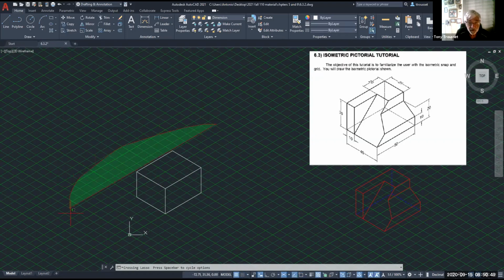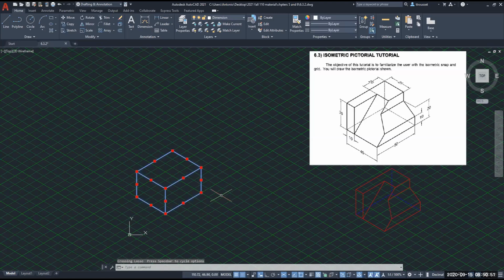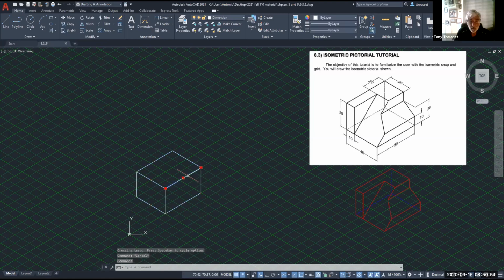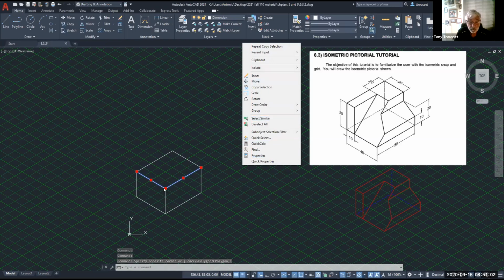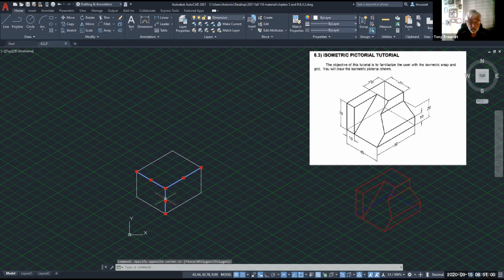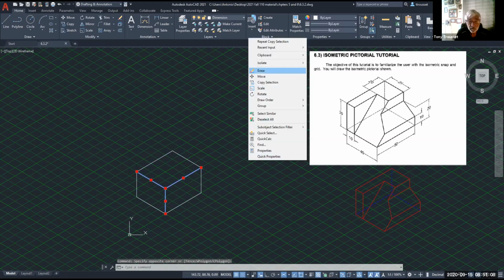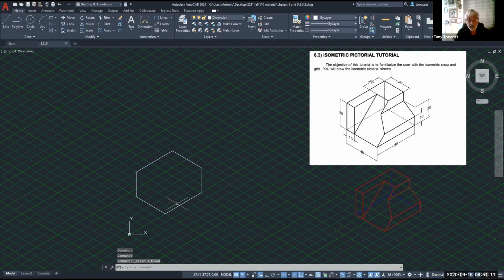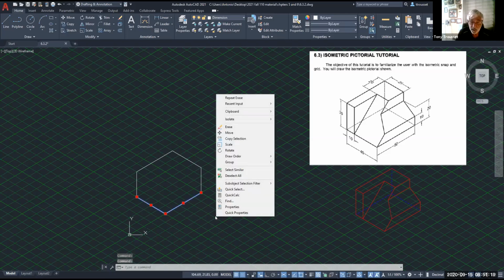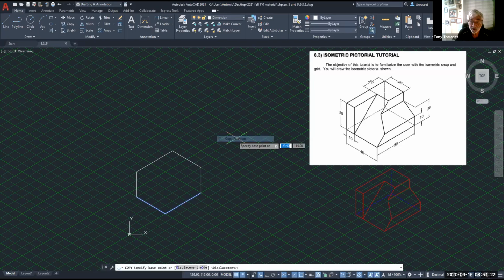Now let me highlight this. Tony, can you do that last one again? Sure. Okay, let me delete it. Okay, from there, you ready? I'm going to click on this line and click on this line, and then I'm going to right click and go to copy selection, and then I'm going to snap to this endpoint of the line and then come up and snap to that endpoint.